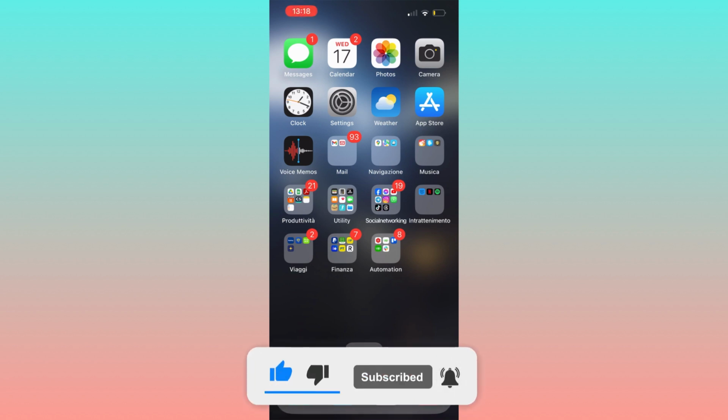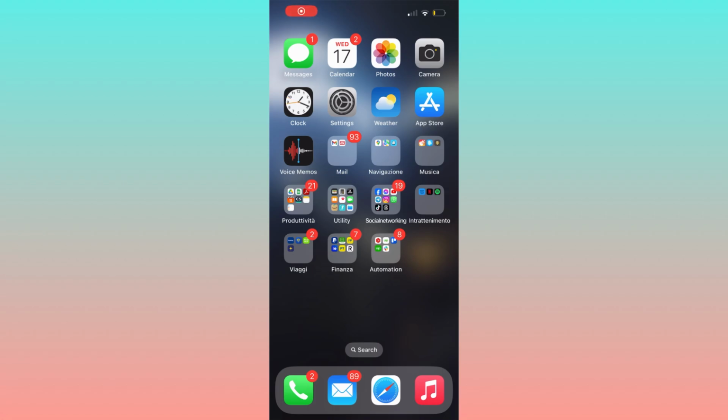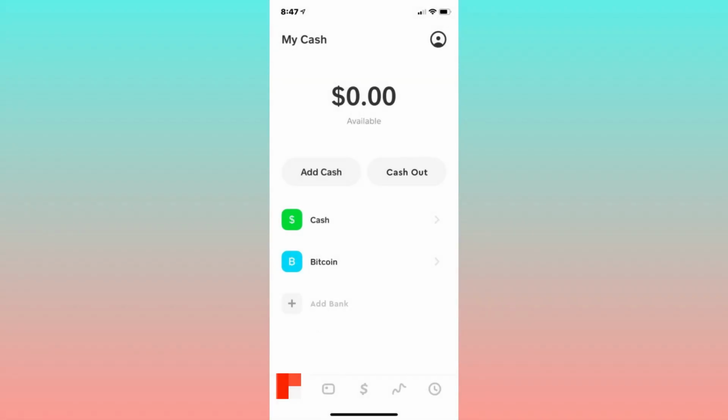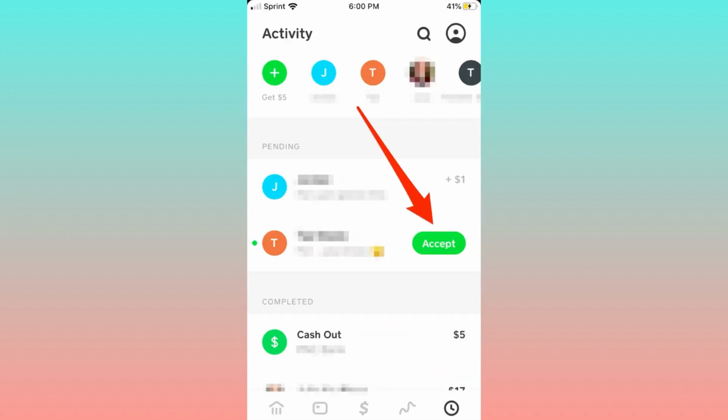So without further ado, let's dive in. To begin, open the Cash App on your mobile device. Navigate to the home screen and tap on the activity icon located in the bottom right corner. Next, select View and then Accept button in the activity screen located in the Request for Approval section.